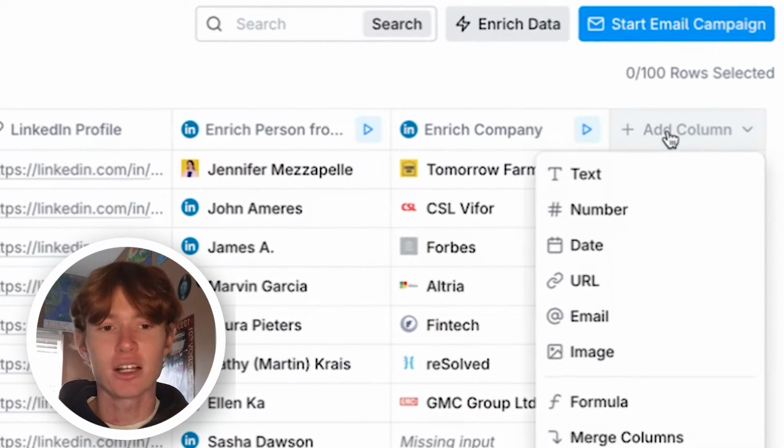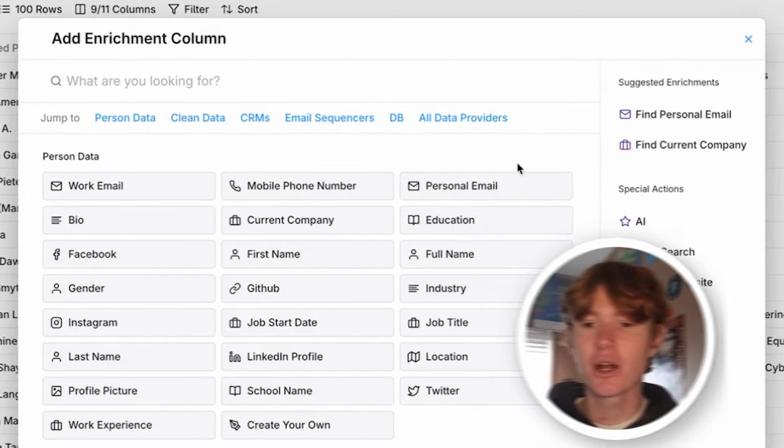So now we have a ton of information on both the person and the company in question that we're trying to reach out to. And so what I'm going to do next is run these integrations for every person in every row. And then I'm going to come back and do the next step, which is finding these people's emails. What we're going to do here is click add column and then add enrichment. And then we're going to go to work email.